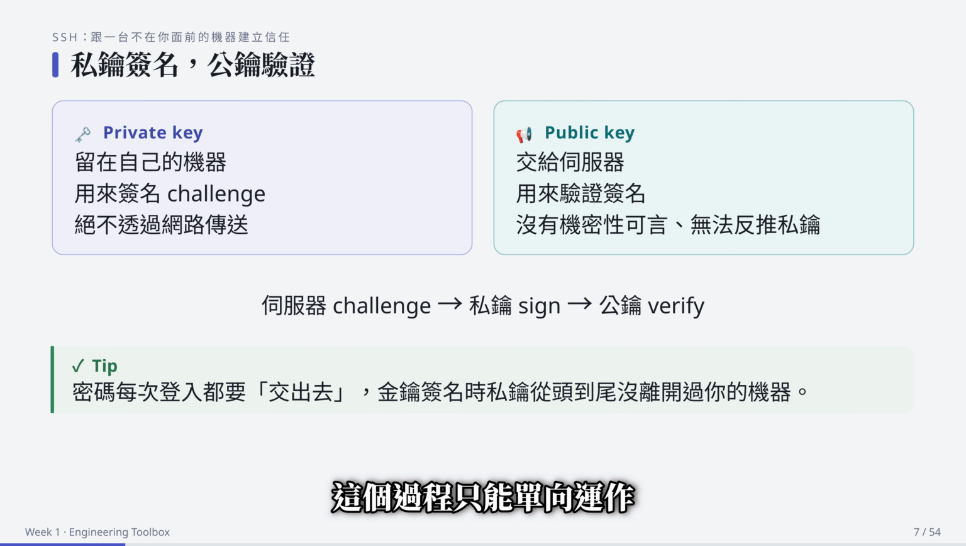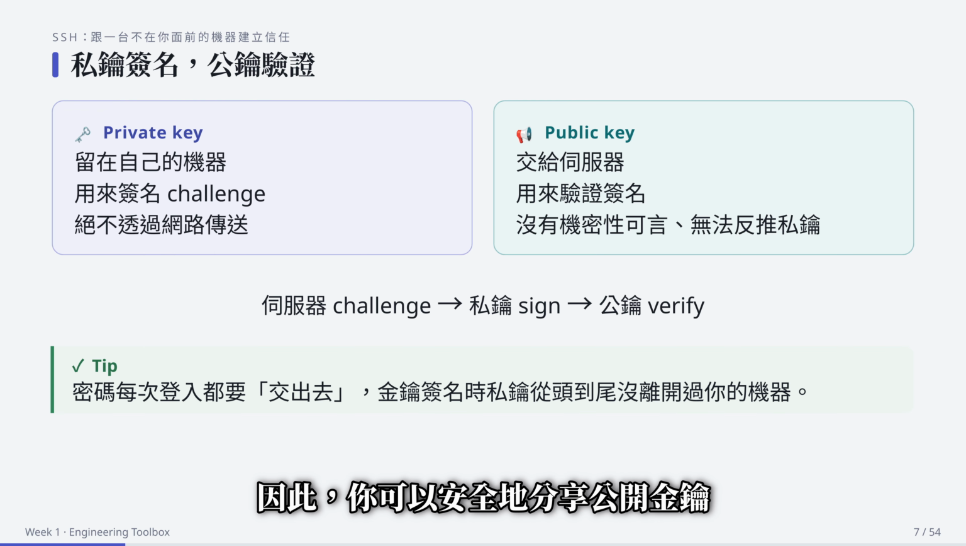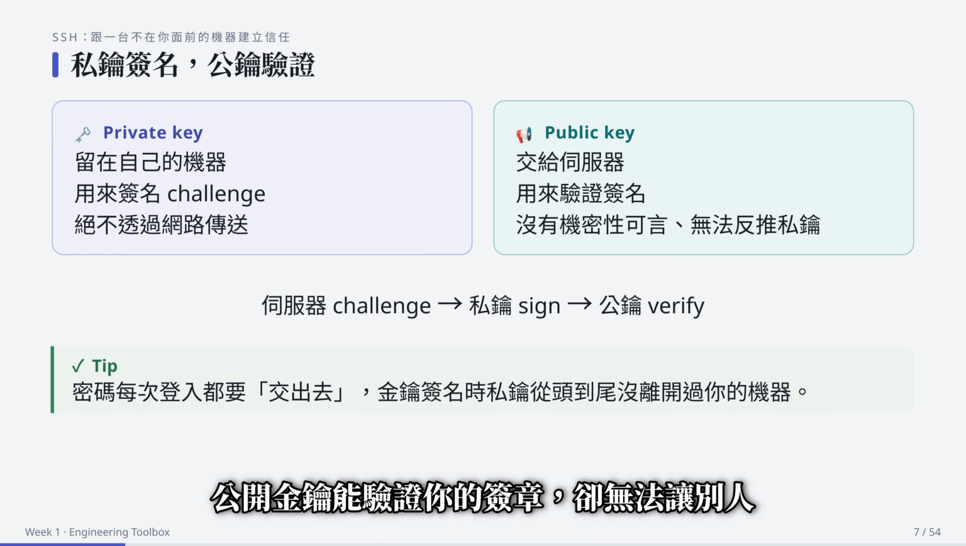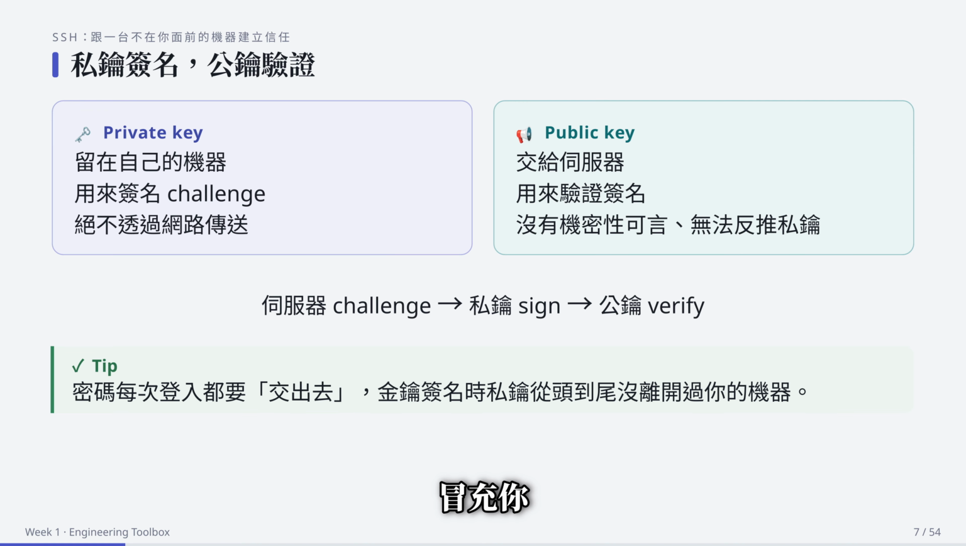The process works in only one direction: sign with the private key and verify with the public key, never the reverse. That's why it's safe to share your public key, even with a server you don't fully trust. The key can verify your signature, but it cannot enable someone else to impersonate you.